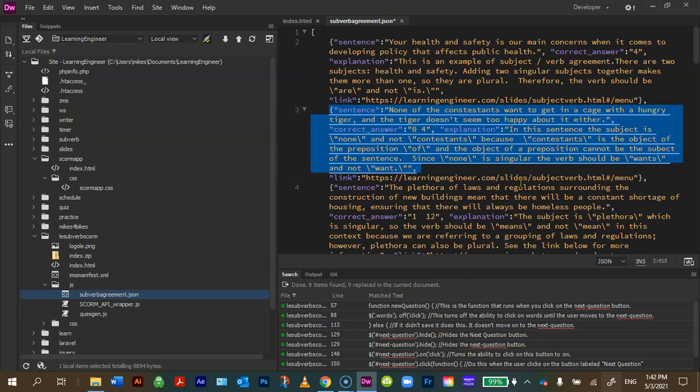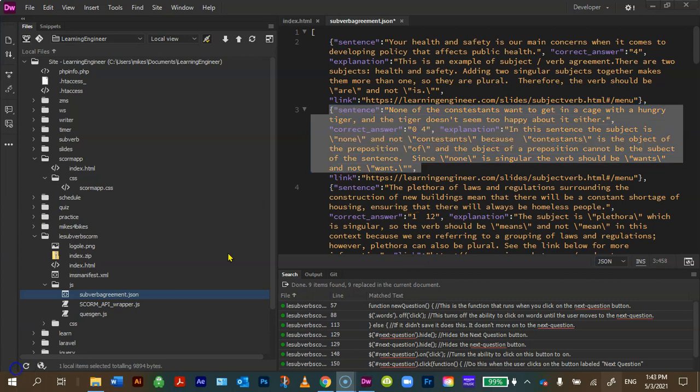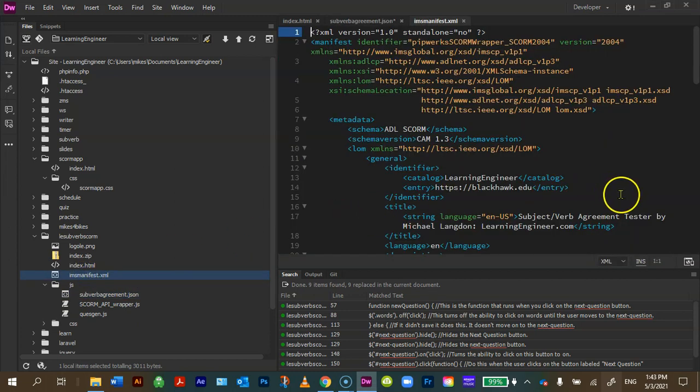And again, all this information is there for you to see. And then finally, you need to know about the manifest. This is another file that you need to have for the Scorm to work. You don't need this for it to work on a website, but you do need it to work in the learning management system.